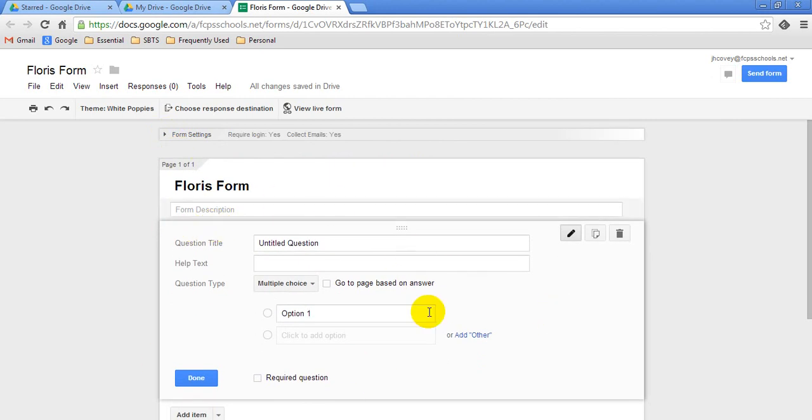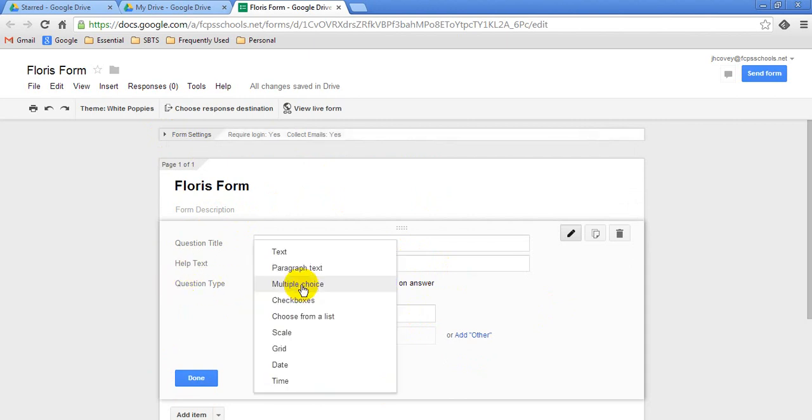All right, so now let's go down and start making some questions. Before we get started, let's go over the different types of questions. So our question types: we've got text, paragraph text, multiple choice, checkboxes, choose from a list. These are your basic questions. This is where you're going to spend most of your time. These four options at the bottom are more of an advanced type of question. So for right now, let's focus on these top five.